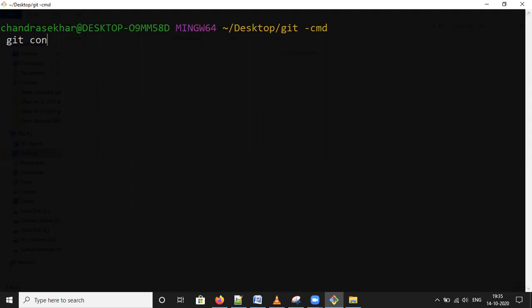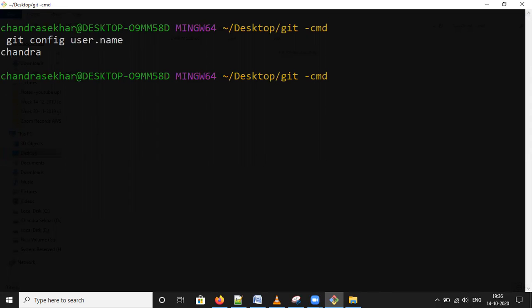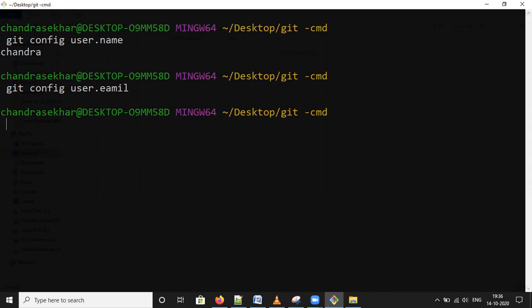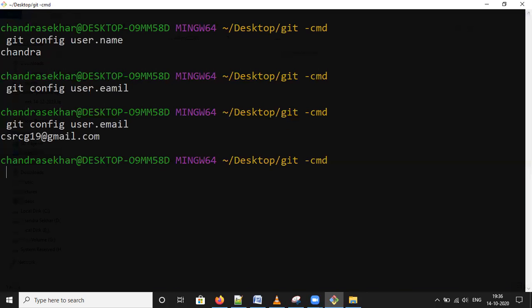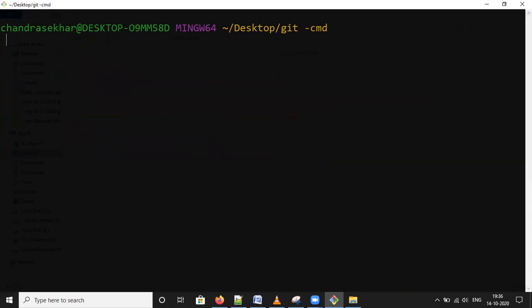Then git config user.name will display the username. If you want the email, git config user.email will give you the email ID. Yes, this is my configuration. Make it clear.